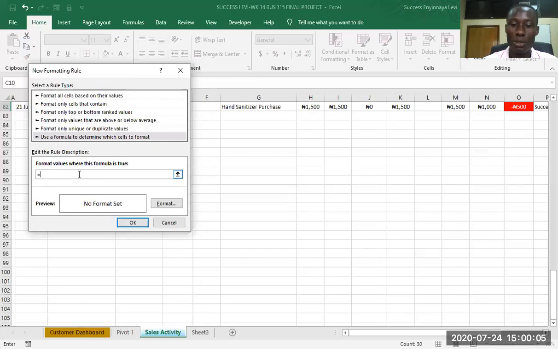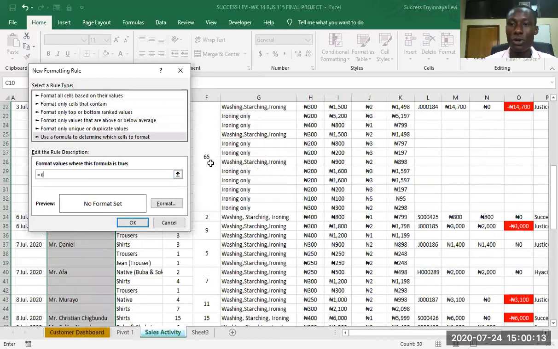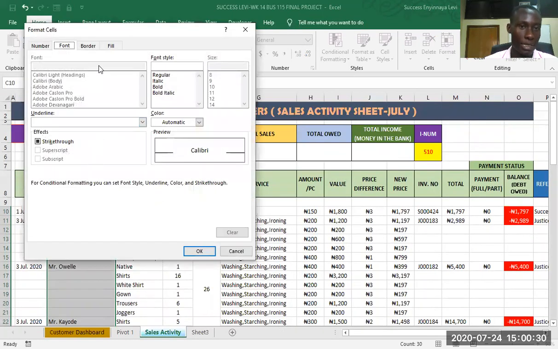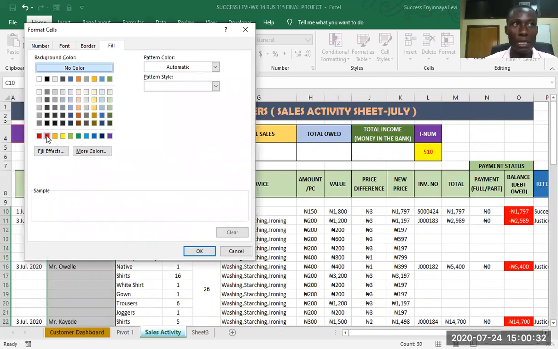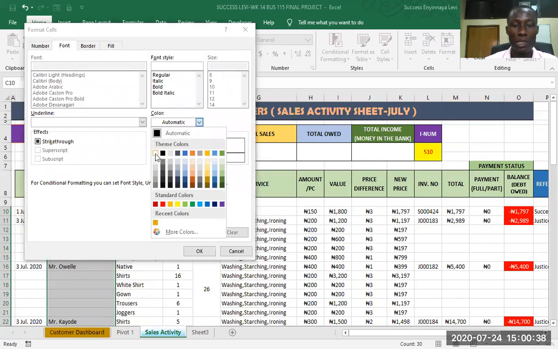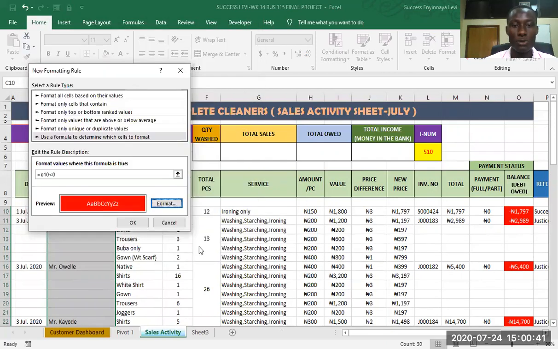So all you need to do is, format value where this formula is true, will be equal to, this column is O. So we'll go to O, and the starting point of the O column should be O10. O10 now is less than 0. So what format do we want to use to identify that? I still go for red, and then the font color will be white, same as the debt column. Click OK, and you click OK.